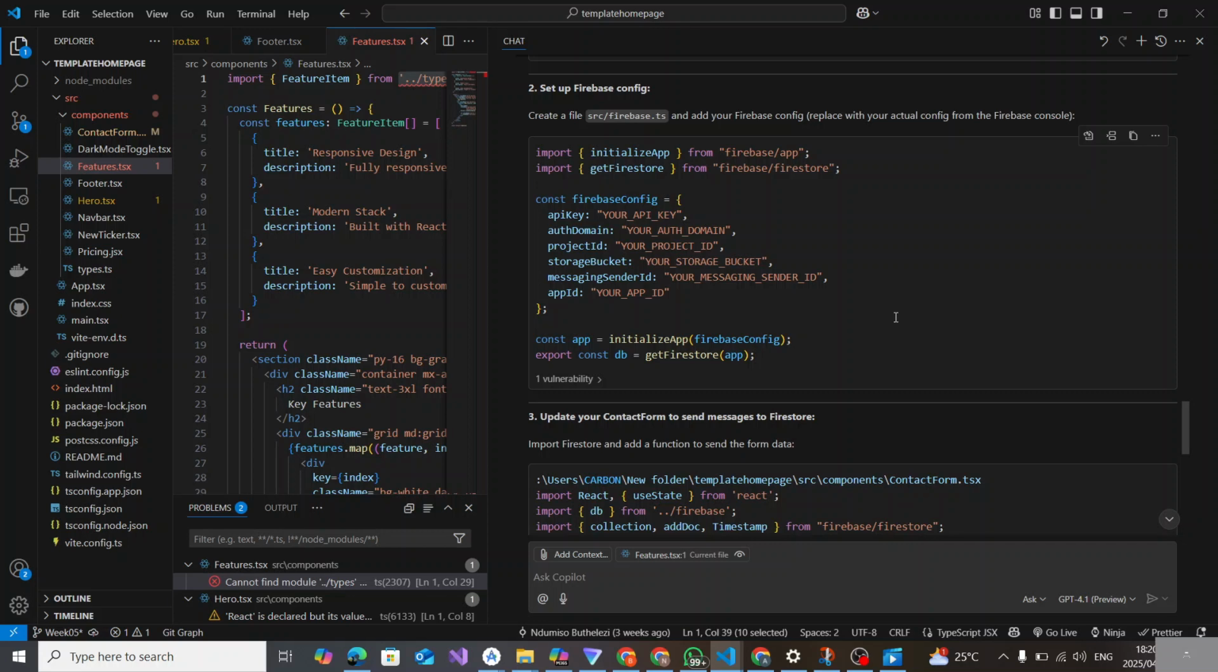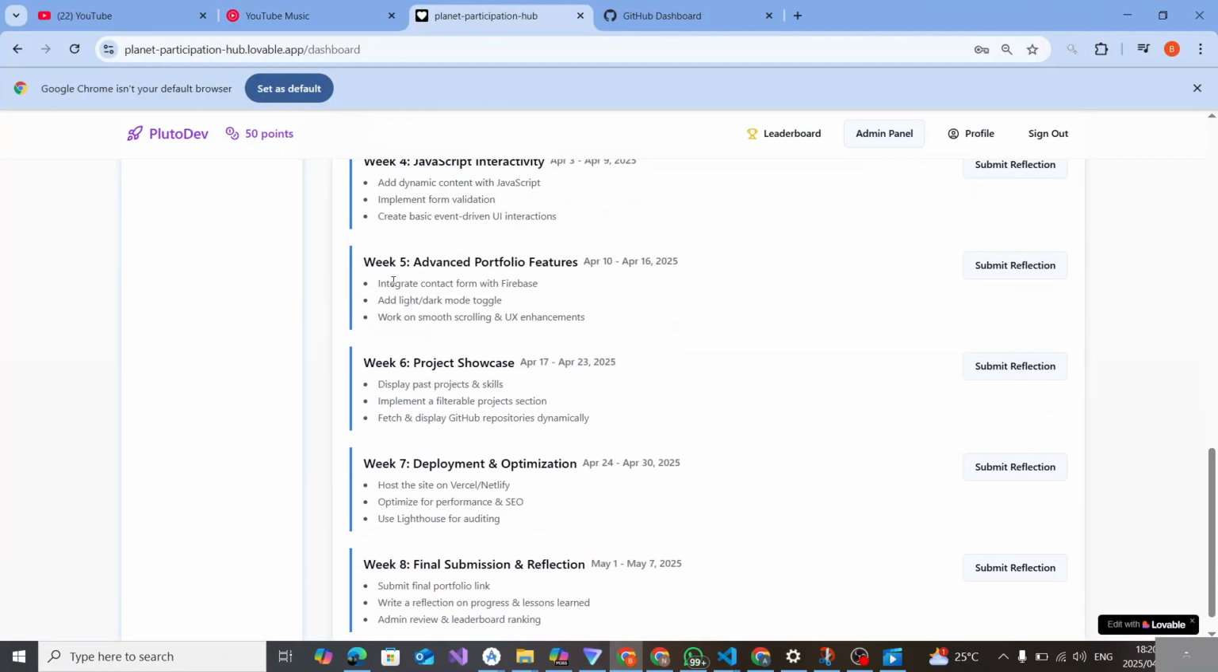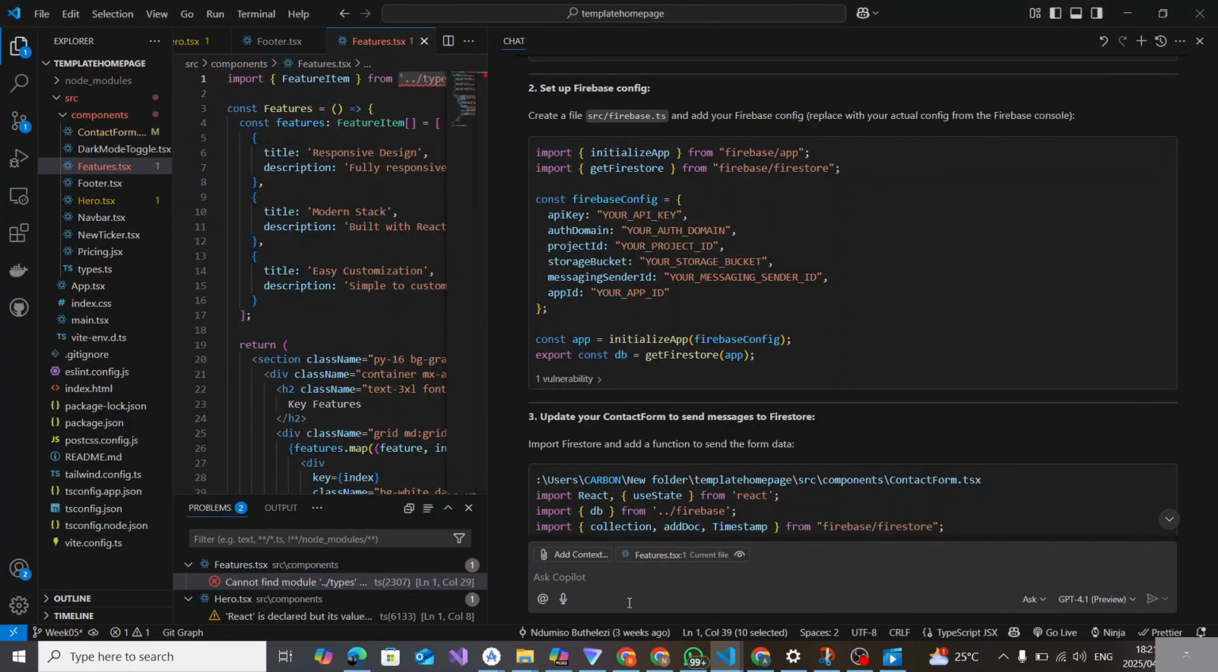So we're about to do week 5. Week 5 entails adding advanced portfolio features to our project. We must integrate the contact form with Firebase and add a dark mode toggle. We already did the dark mode last week, so we're not going to do it this week. Either way, we're going to work on smooth scrolling and UX enhancements. But I'm first going to start with Firebase. This one is going to be the most complicated part.